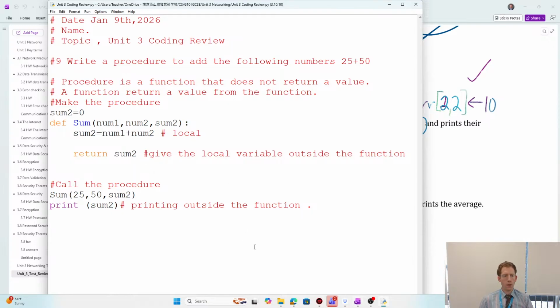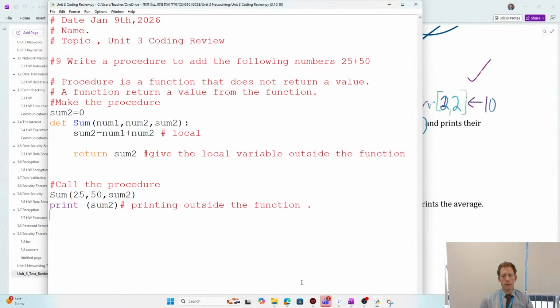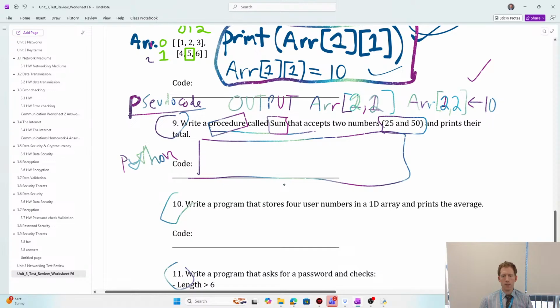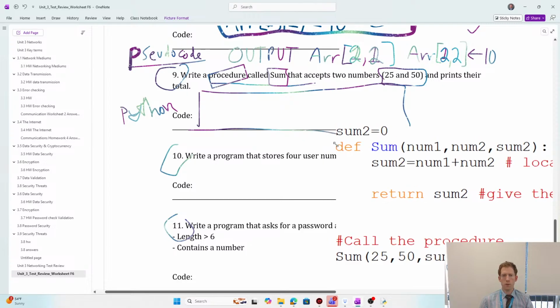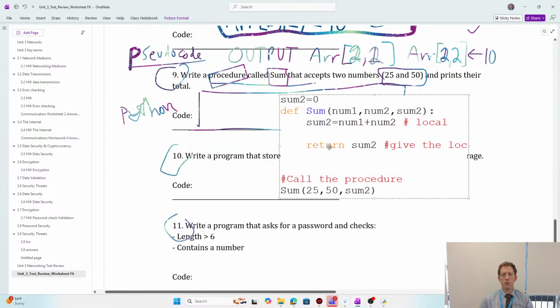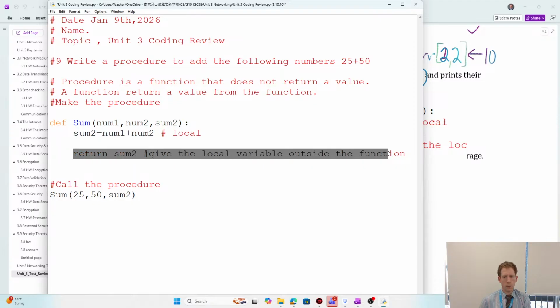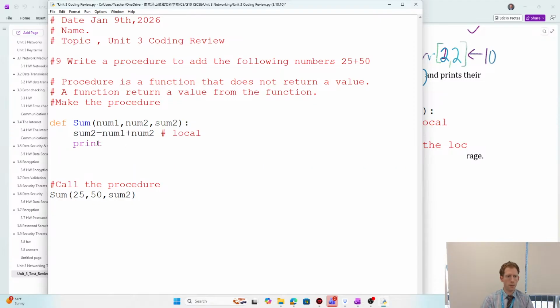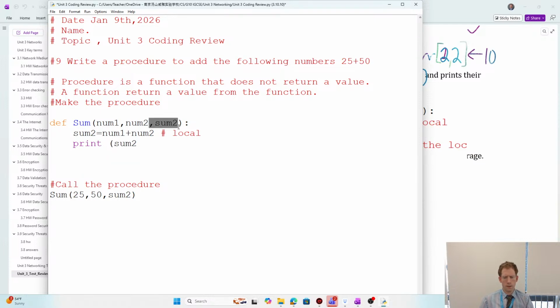So what you're going to do is ping, take a screenshot, and that would be the answer for... oh, sorry. I don't need to return. It said write a procedure, so I actually have to fix this, I did more than I was supposed to. I don't need to return. I just need to print locally, print sum2, right here.